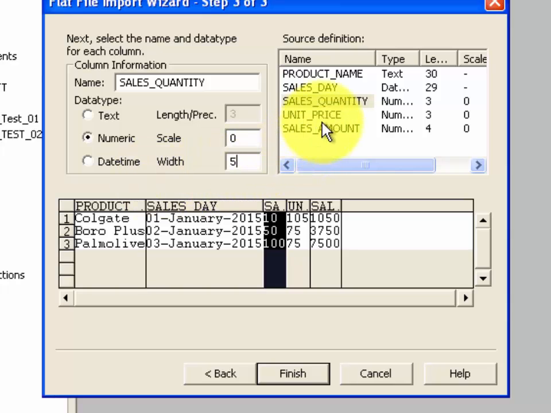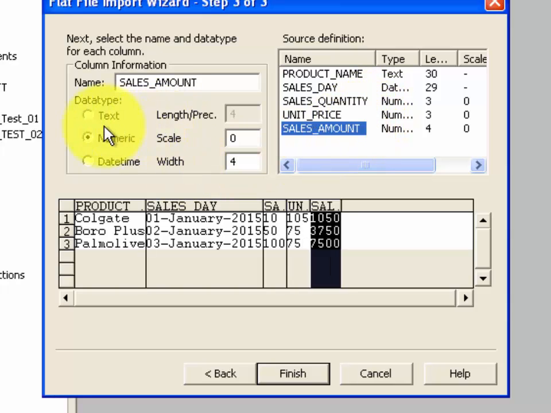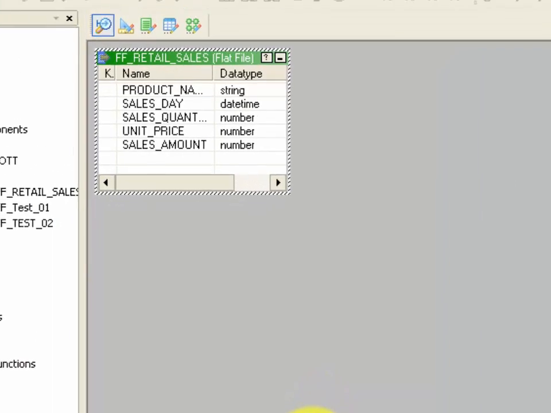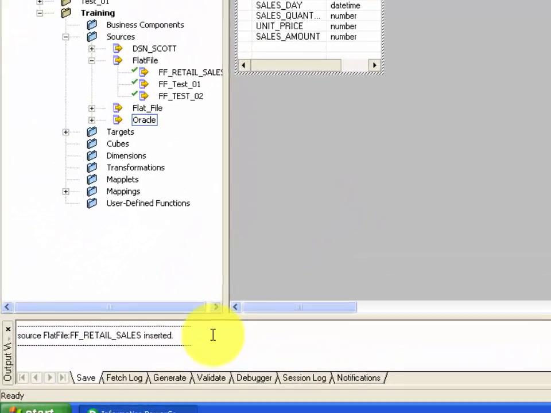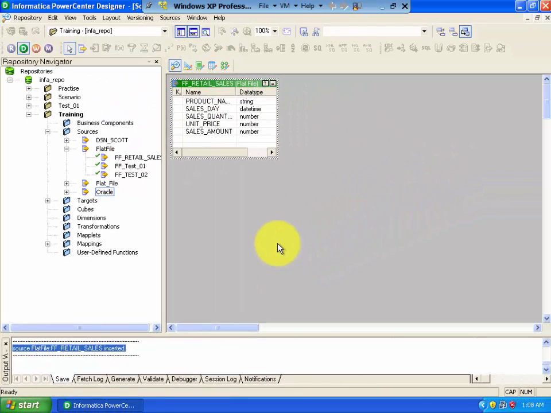After that I will select unit price. It is numeric field. I'll change its width to 4. Finally, I'll select sales amount. It is numeric field. I'll change the width of the column to 10. Now I will click finish. I have to save this structure by pressing Ctrl S. So structure is inserted into the repository. So we have successfully imported source structure from a data file.